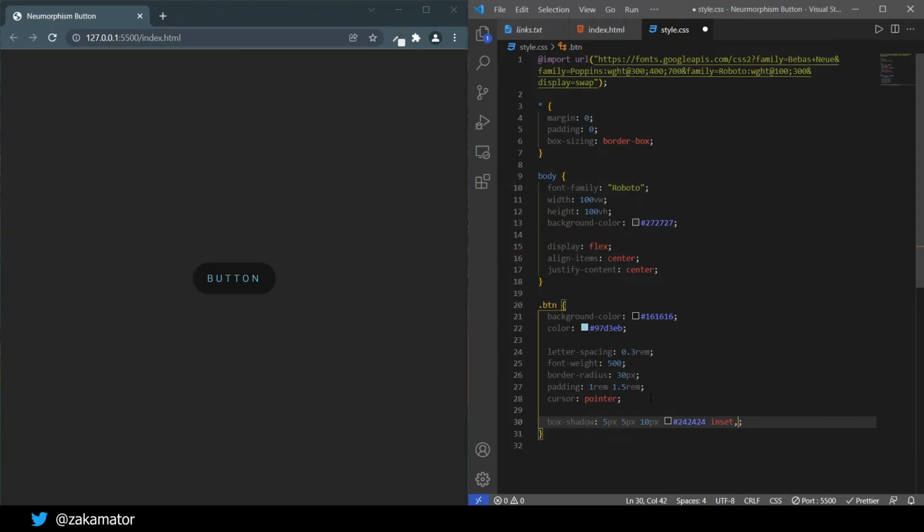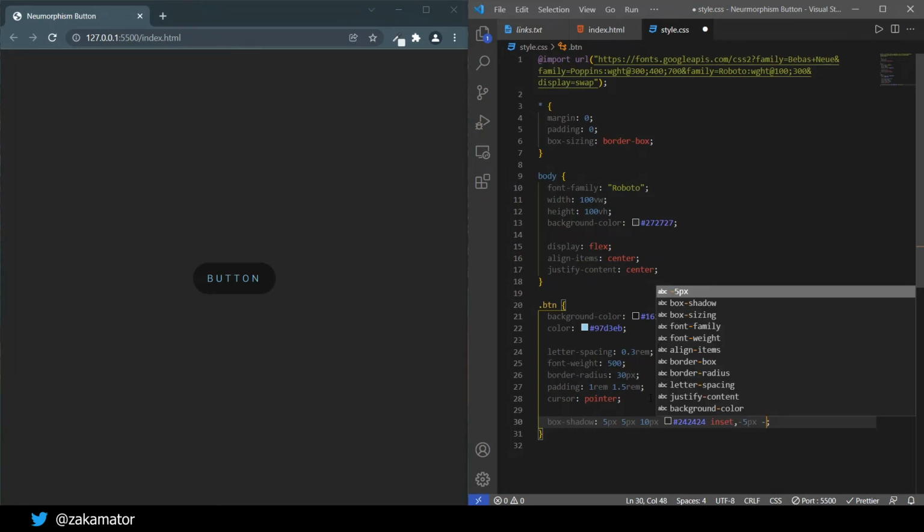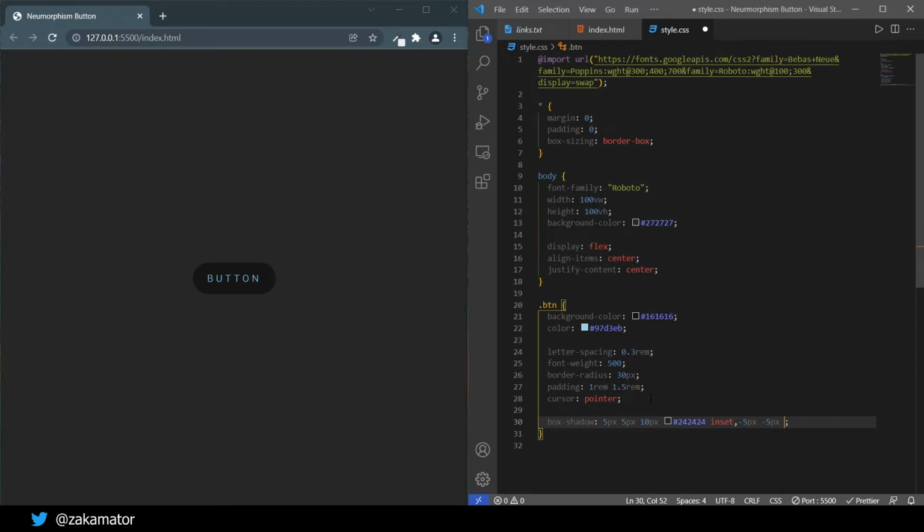Now I am going to give another box shadow which is minus 5 pixel, means at left, and minus 5 pixel at top, 10 pixel blur, and a color of hash 0a0a0a, and give it an inset property. So as you can see, our button will look like that.